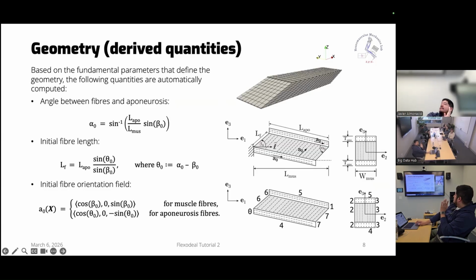And now the initial fiber orientation field is no longer constant throughout, right? So you're going to have a set of orientations for muscle fibers, which would be the gray area here, and a set of orientations for the aponeurosis fibers. And you can see the orientations here, right? So the vectors point upwards for the fibers and then downwards for the aponeurosis fibers, right?